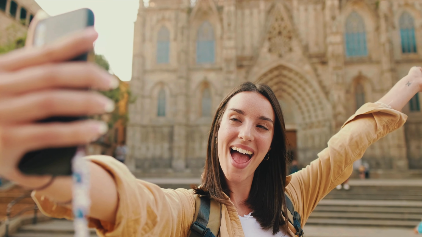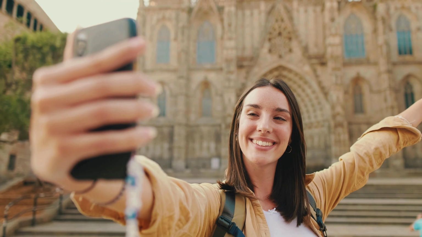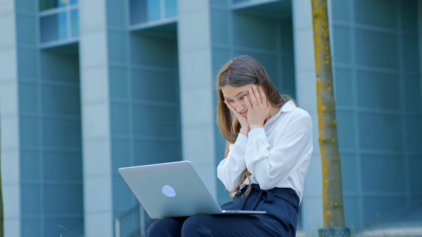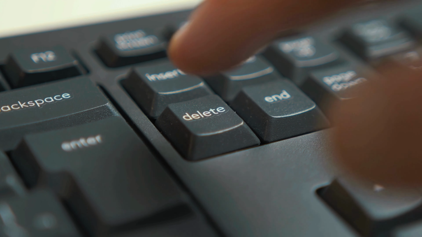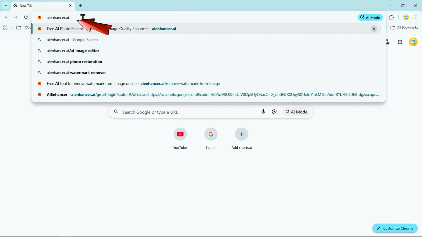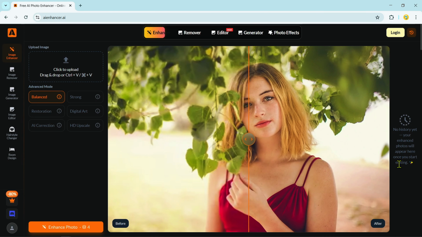We've all been there. You take a selfie you actually like, but the background is messy, or the lighting is just terrible. Usually, we'd just delete it, right? But today, we're heading to Enhancer.ai. Pro tip, open this in Chrome on your desktop so you can see every single detail as we work.